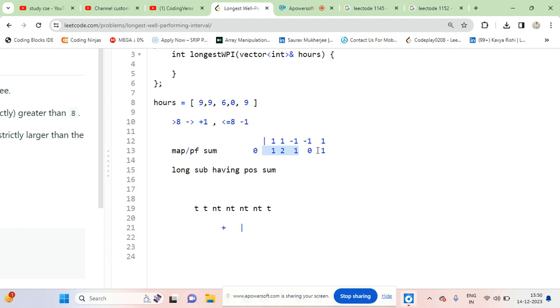So this particular part and this part will obviously give you a positive sum. That's what the prefix sum says: starting from the leftmost point till the current element, this is the sum. And if the sum is positive, we say that this window is a good window, this subarray is a good subarray, where the number of tiring days is greater than the number of non-tiring days. So whenever you see a positive sum, you capture that and you see the length of basically 0 to I.